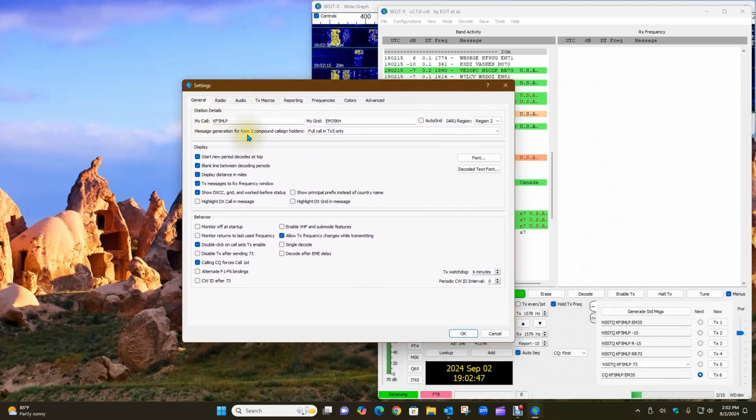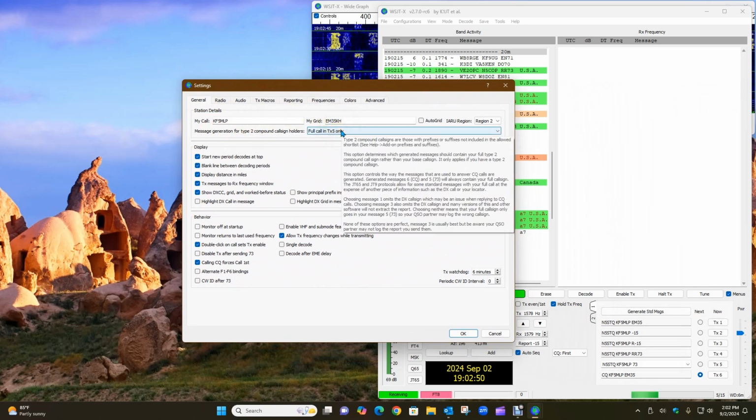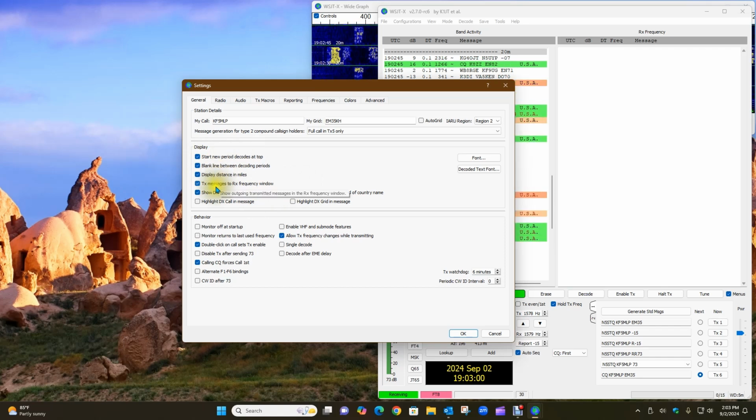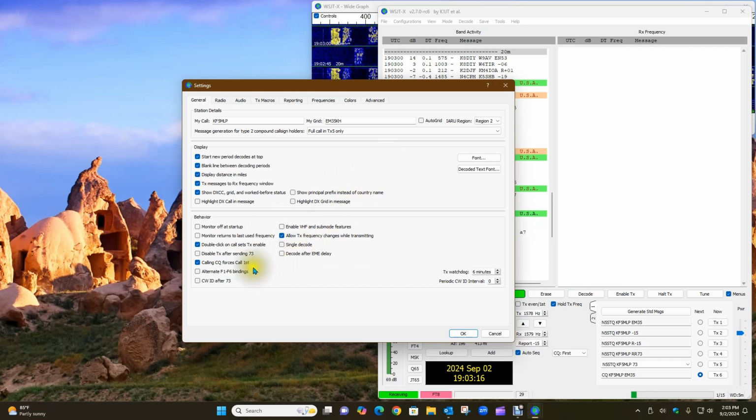You've got General, so you put your call sign and your grid square in there, and then the display, I've got start new period decodes at top, and then you can see what I have here listed. For behavior, I've got double click on the calls to enable the transmit, so I just don't click on it once and it starts accidentally transmitting. I've got to double click it. Calling CQ forces the call to be first, and allow transmit frequency to change while transmitting. So those are what I have for my general.